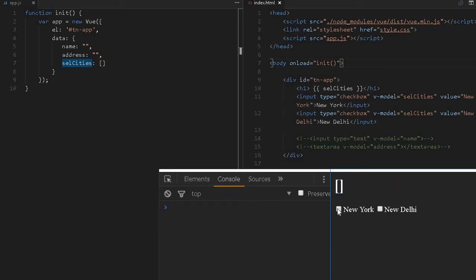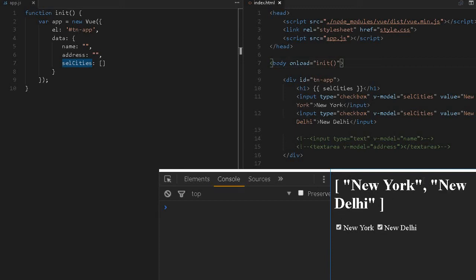If I uncheck it, it will go away. Let me select New York. If I click New Delhi, this will also be added. So I can just get rid of it or add it. So we can select multiple cities inside an array. And once you click the button, you can take this variable and do whatever you like with it. You can send it to the server, what the user selected. So any operation you would like to perform, you can do that.